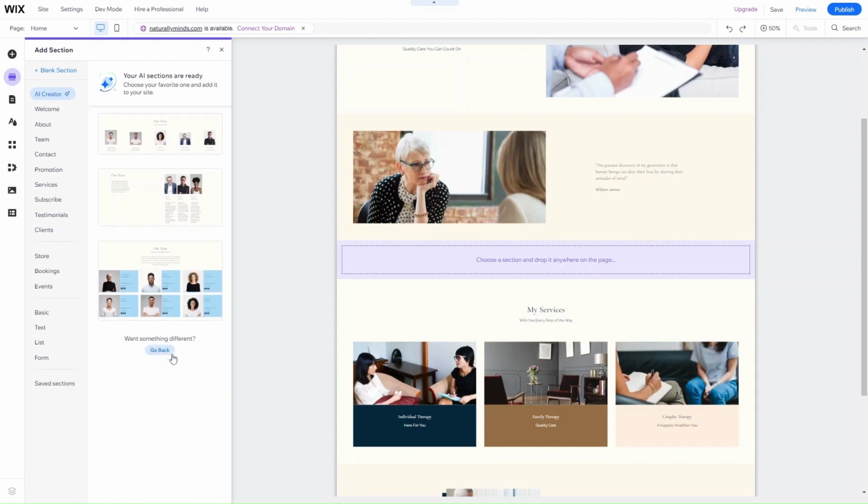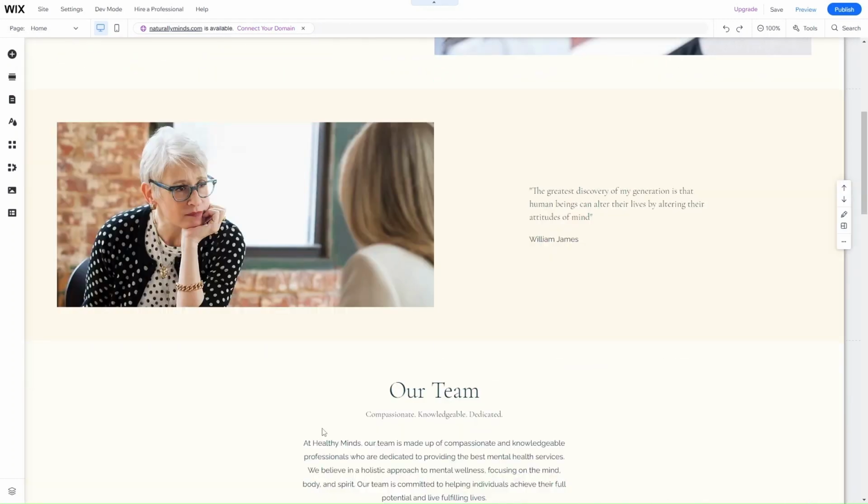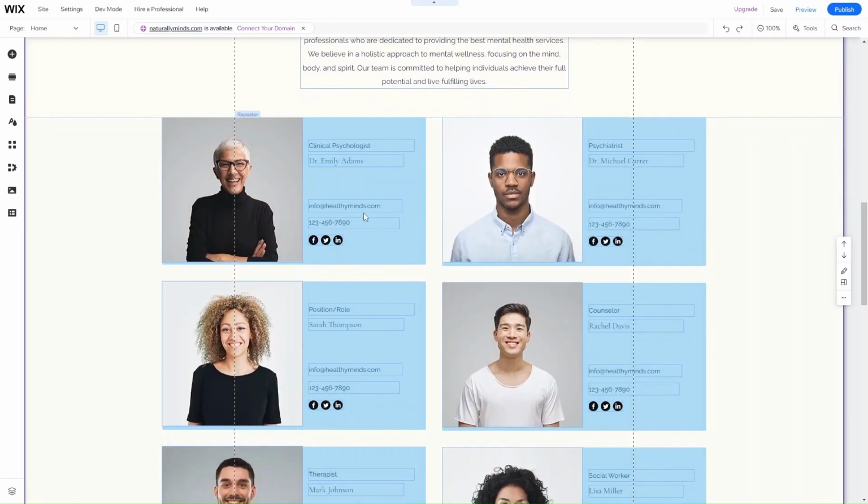You can then pick between these 3. If you're not happy with it, you can go back and maybe update the text, but if you're happy with it, you just click on the section that you like and drag it onto where you want it. So it's simply added this section, and I really like this section actually, and all I need to do is go in and edit the content that's on it.